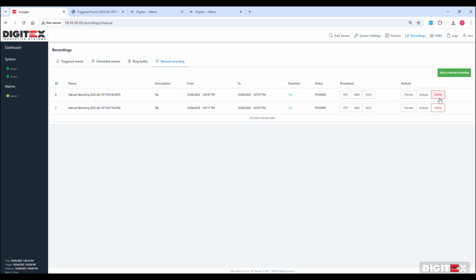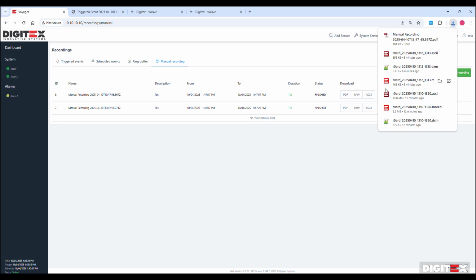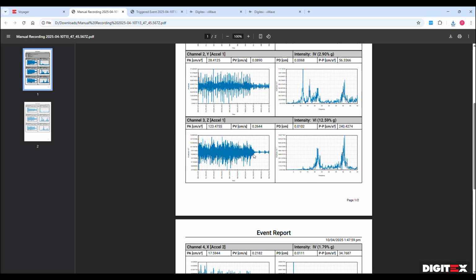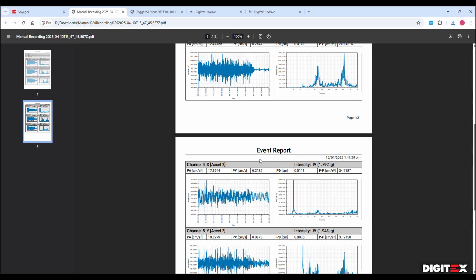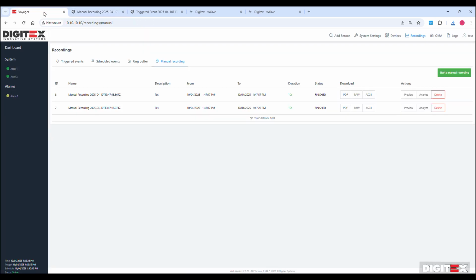Analyze is the same button. We can even delete this record from the database and it will be available no more. And additionally, we can download this PDF from this manual recording here, and we can see basically the same information that we saw. The advantage is that we can easily distribute this data by downloading the raw data or downloading the ASCII file and send to whoever is needed to do the analysis after that.